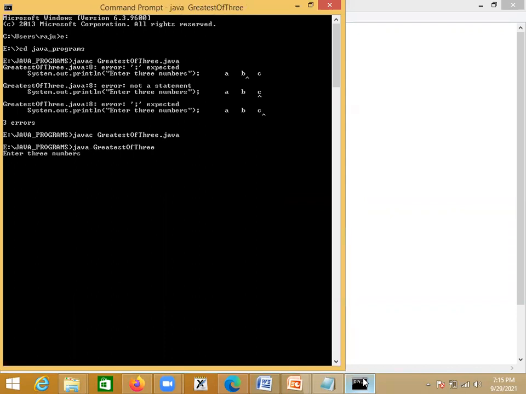Now enter 3 numbers. Okay, so I enter say 10, 20, 30. Now biggest number is equal to 30. That means in place of C, we have given 30 and it is printing. Okay, so now we make A as a big one and let us see.